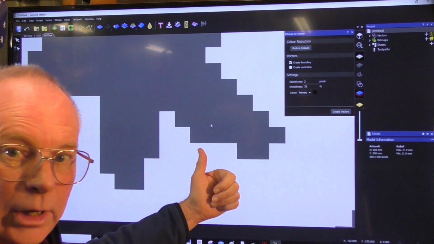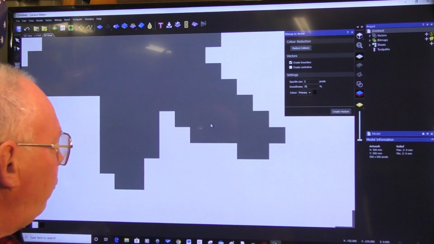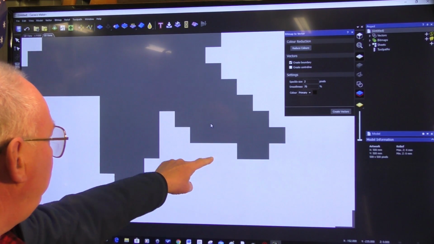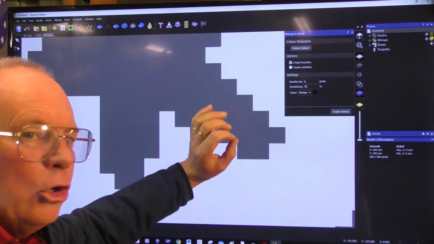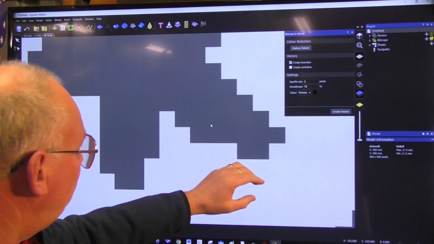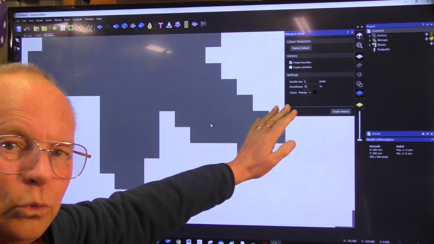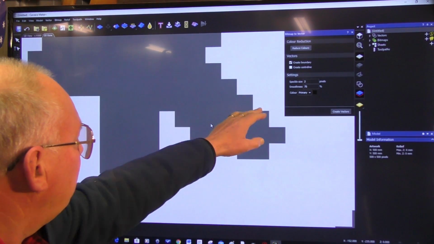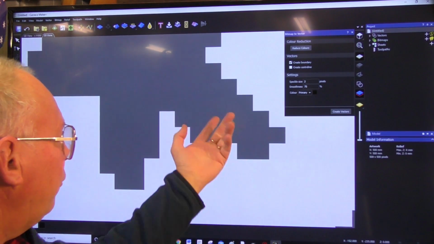So that's okay. And the smoothness really just means how do you want to go around here? How do you want to contour the line around here? Do you want a jagged line, or do you want a nice smooth line? So this is the smoothness in a percentage.